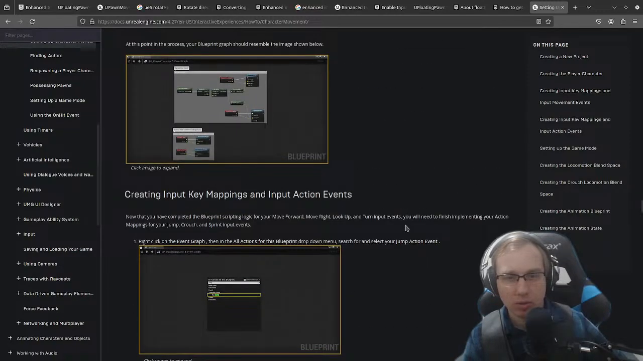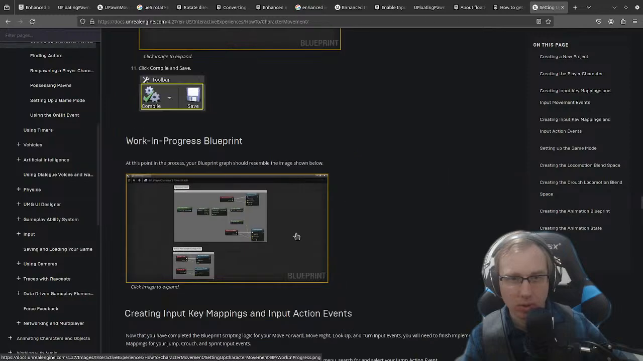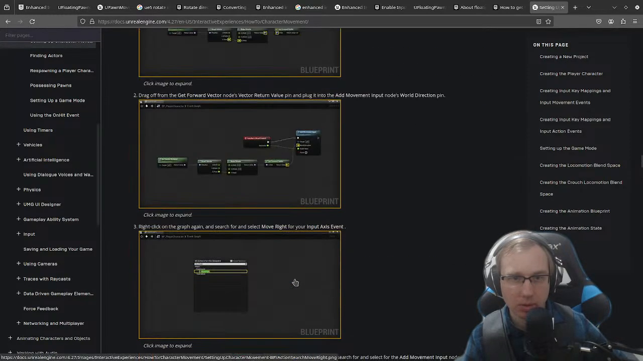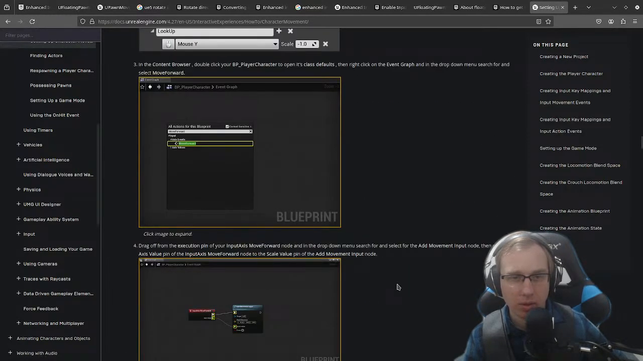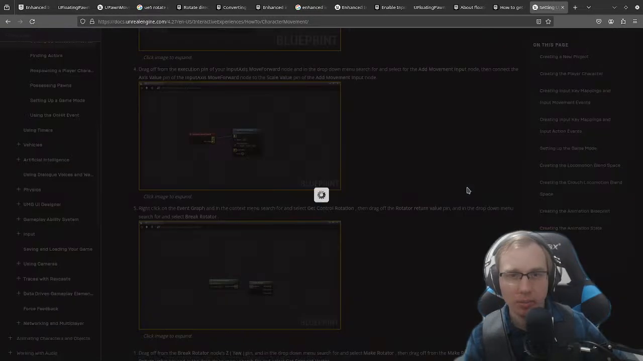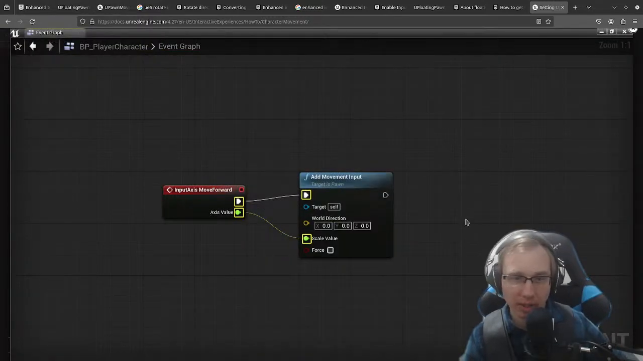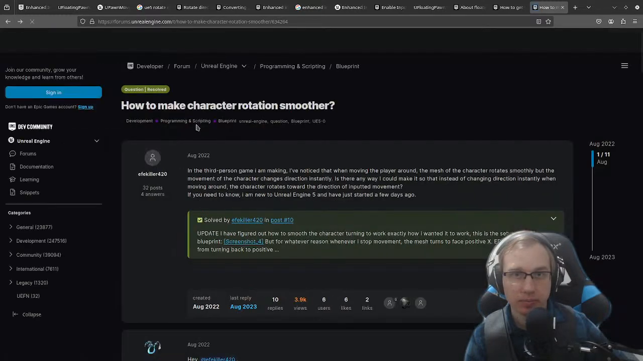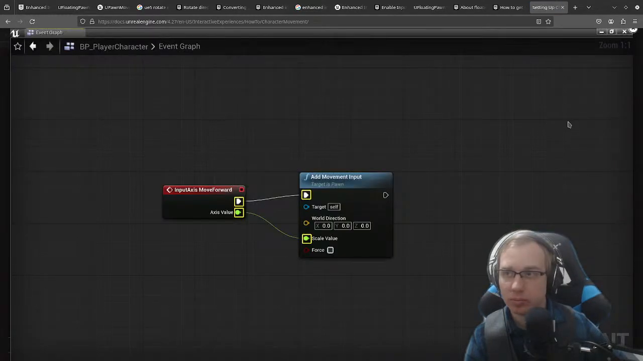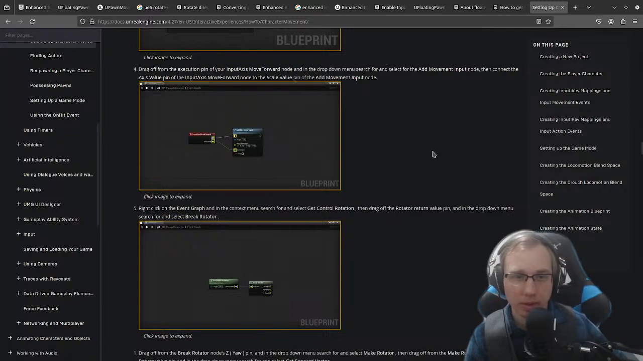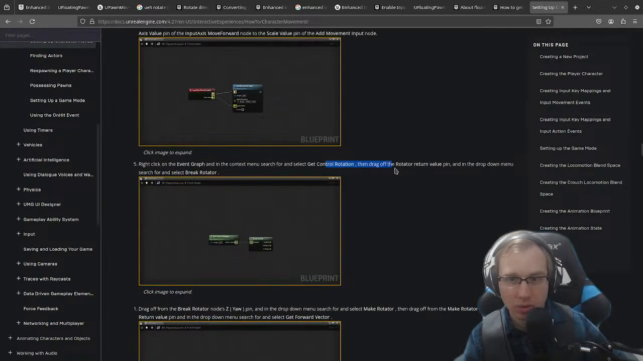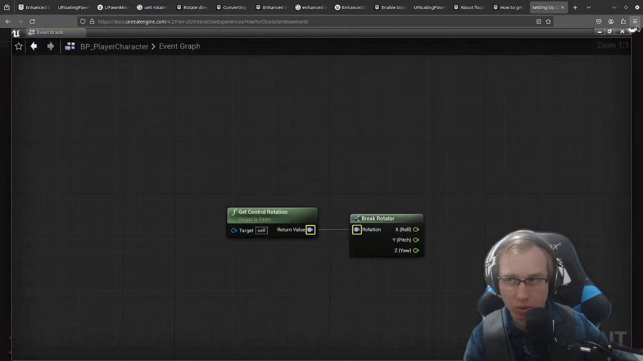Okay, this character. Right. Whoops. I scrolled right past it, didn't I? All right, I'll move forward. Add movement input. We got that part figured out. Great. How do I close this? Get control rotation, then drag the rotator return value and drop it in for break rotator. Sure.